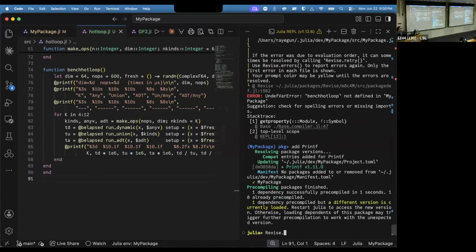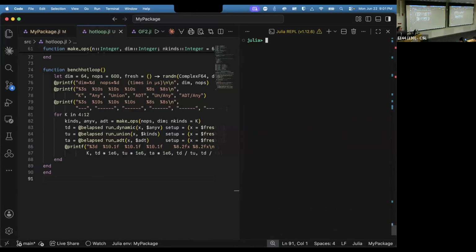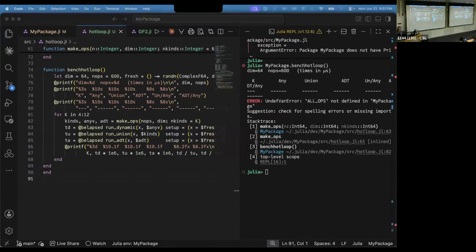So if I have an error in Revise, it'll turn yellow, and I have to do Revise.retry. And it turns everything nice and green again. All ops, I'm missing some sort of constant. Oh, there we go.